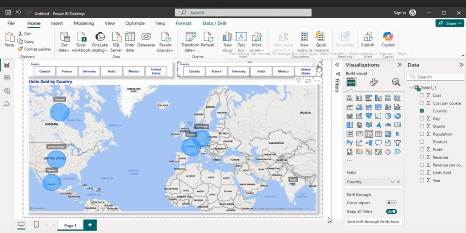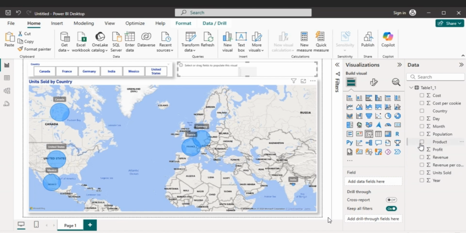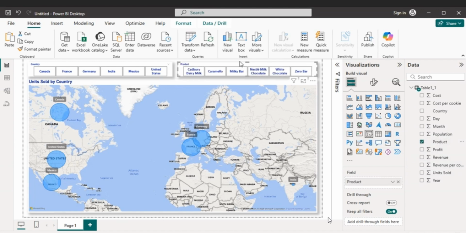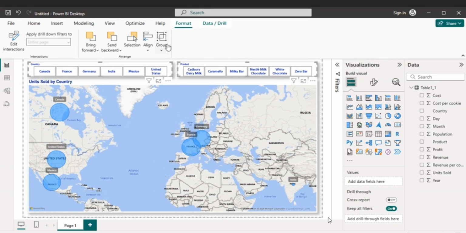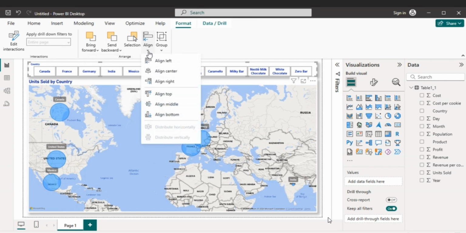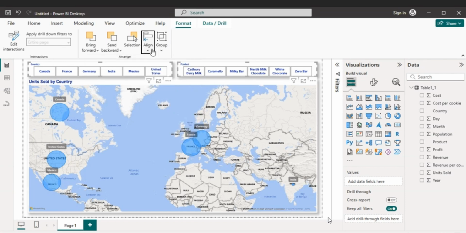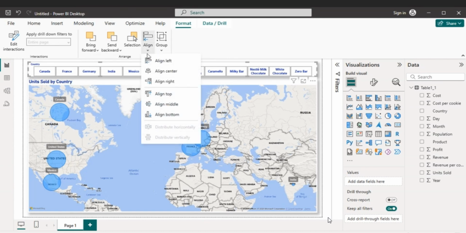Here we're going to slice the product. So let's resize it a bit. Let's remove the country, pick the product. Okay. Let's reposition this. Let's align it. Align top, then align bottom. This one is for repositioning it. Okay.